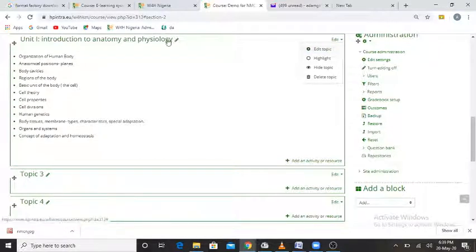Probably I can do that if I am working on it and I'm not yet done. Therefore, I want it to be invisible to my students. Therefore, no student will see that section.